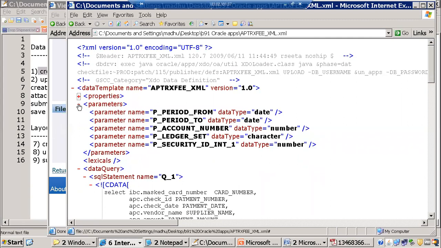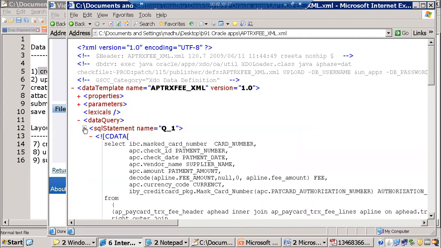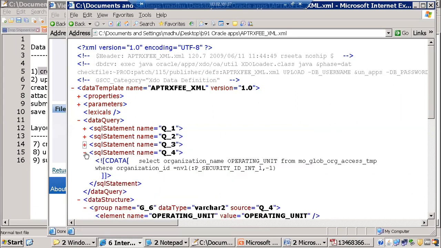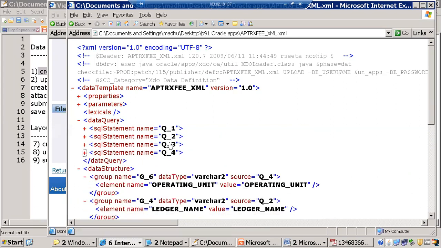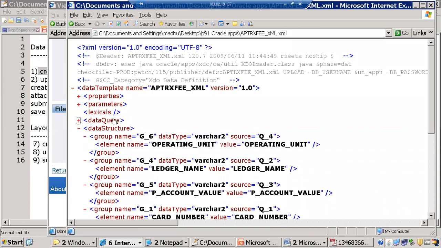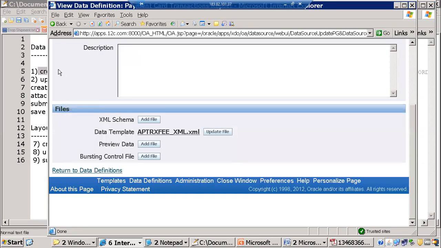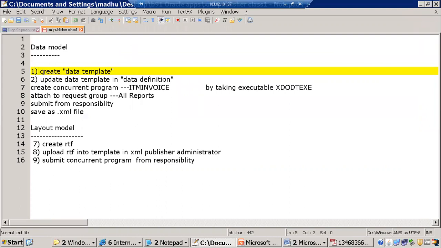The next is parameters, then the SQL statement. There are multiple statements. If you look here, there are overall 4 queries in this, but in our example only one query. Okay, the data query section is the one, and then the data structure. Take one existing file, or whatever file I am giving, and go through that. So this is the data template.